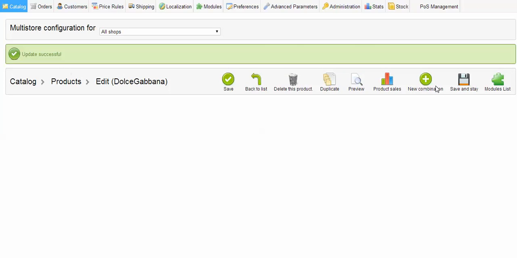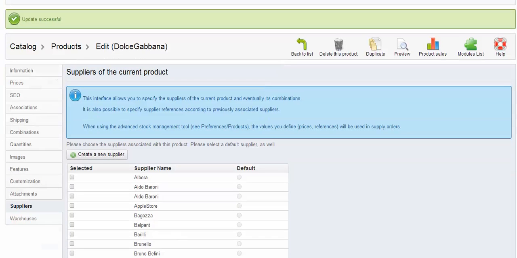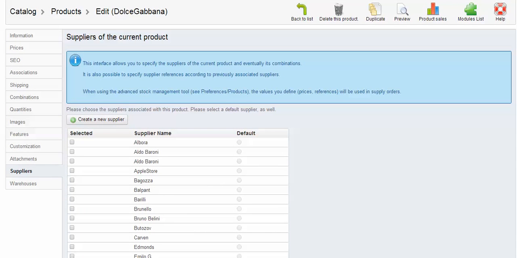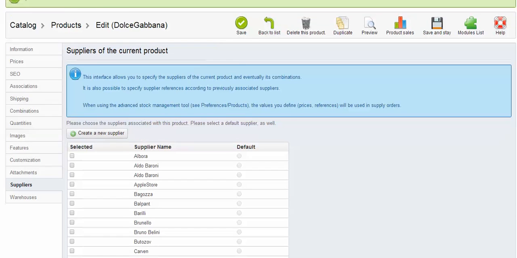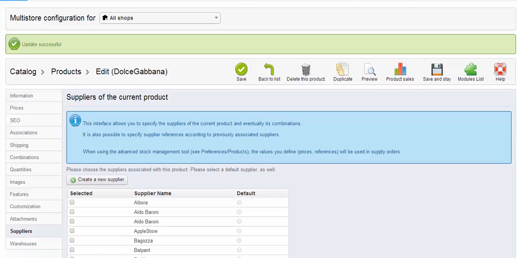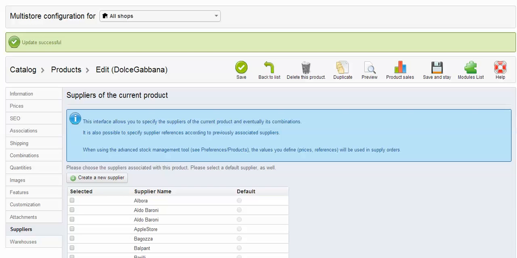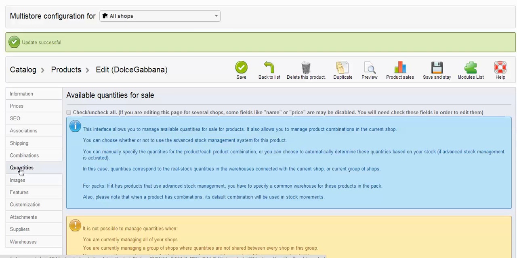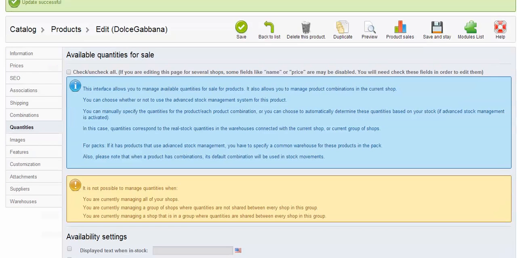Now the product is being created with all its combinations. We associate it to every category, and we give it an image, we give a price. So basically we are nearly done with it. The only thing now we need to do is say how many of this particular perfume we have in each warehouse and each shop, and that can be done through quantities here. But remember, we are on all shops here, so if I click quantities, the system doesn't allow me, because it doesn't allow me to do all shops together.